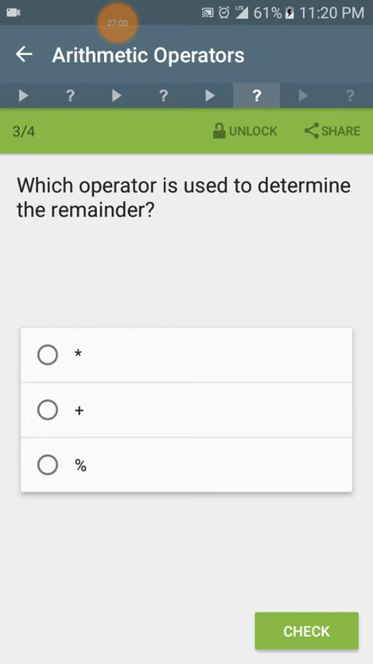Which operator is used to determine the remainder? It's the percent sign, the %. That's modulus.